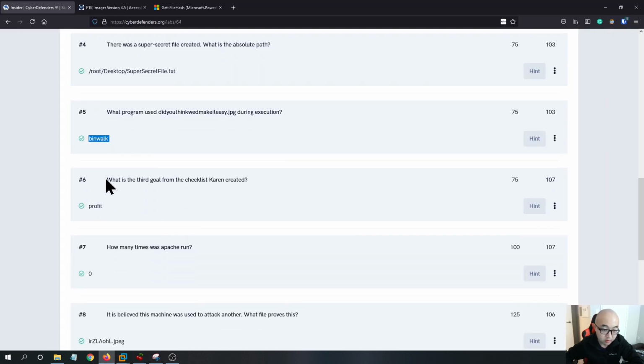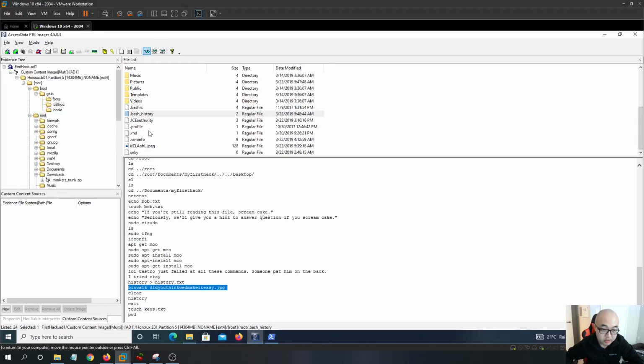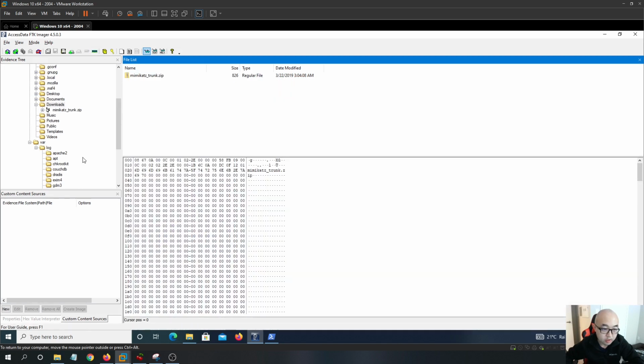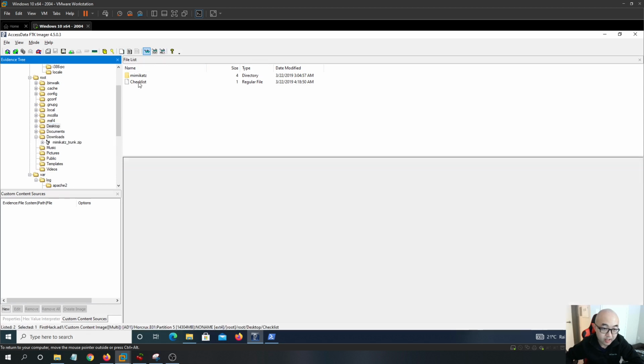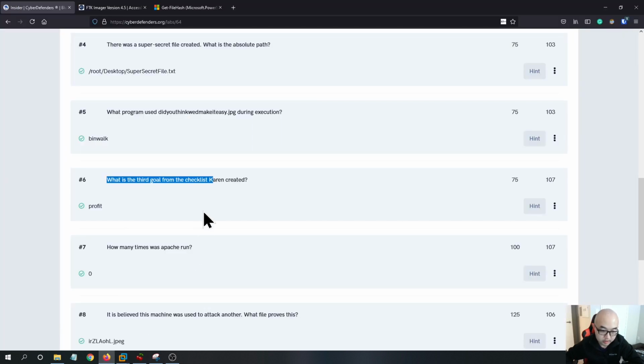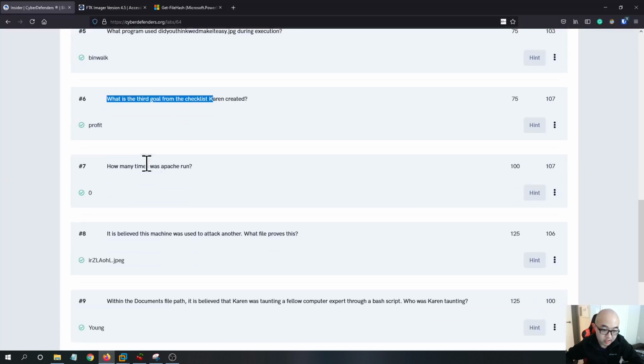For the next question: what is the third goal from the checklist Karen created? For this one, you can just browse each folder. It's not very hard. I think it is on the desktop. There's a file called checklist, and you can see it has 3 goals. First goal is get Bob's trust. Second goal is learn how to hack, and the third goal is profit.